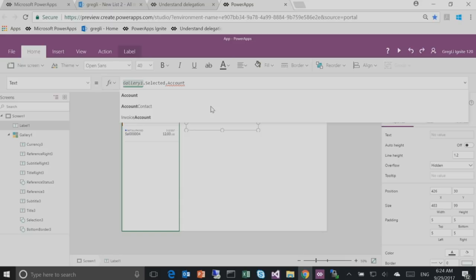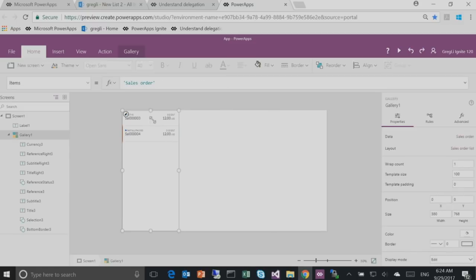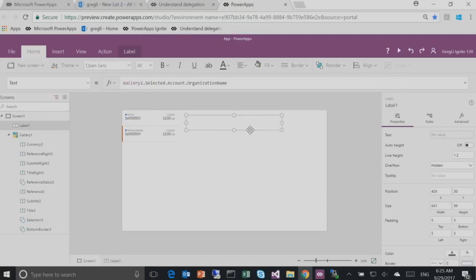Now, normally that would just be a foreign key, but we've added this relationship support. So instead, I can say account dot, and now it's going to give me all the fields of account. It just hopped from one entity to the other, from sales order to the account entity. And now I can say organizational name, and if it works.